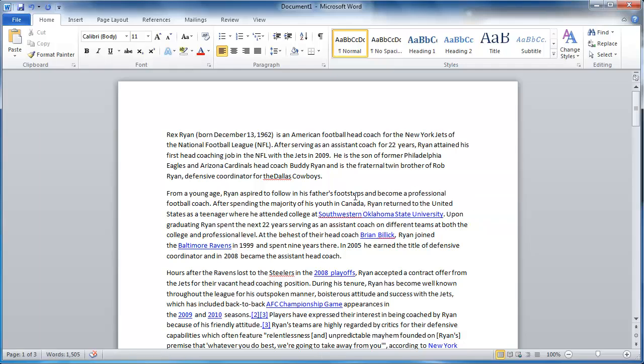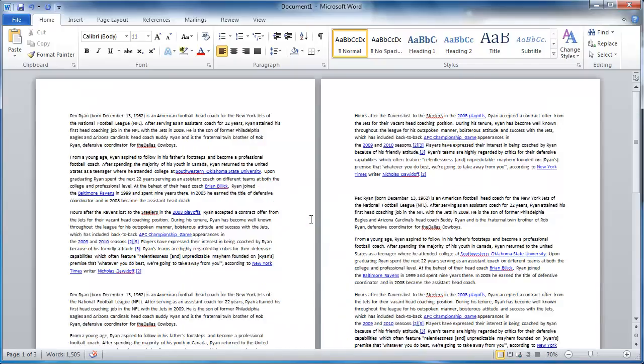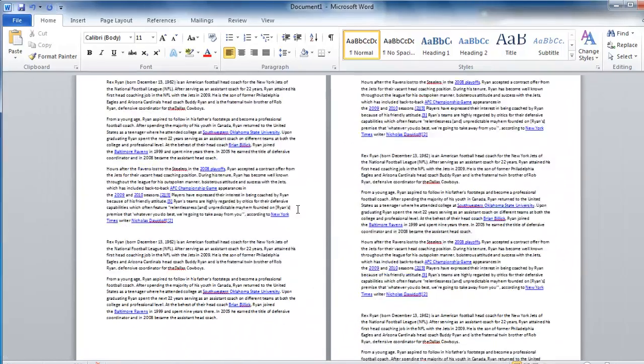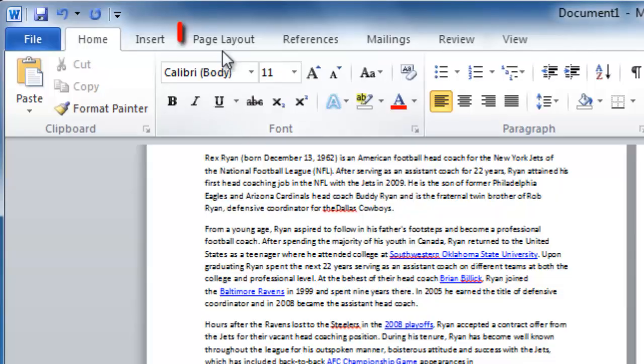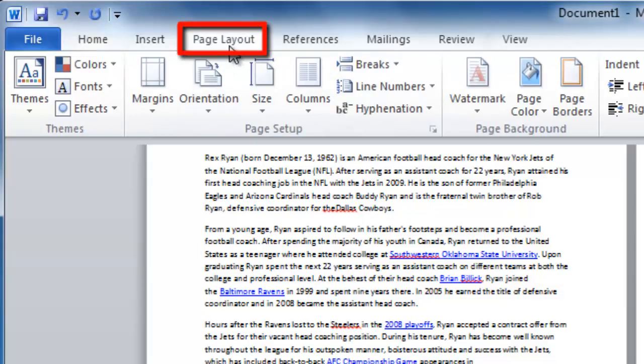In this tutorial, you are going to learn how to change the word layout on a single page without affecting the rest of the document. First of all, open the document that you want to change part of the layout in. Zoom out so you get an overview of the document. In the tabs at the top of the window, you need to select the Page Layout tab.